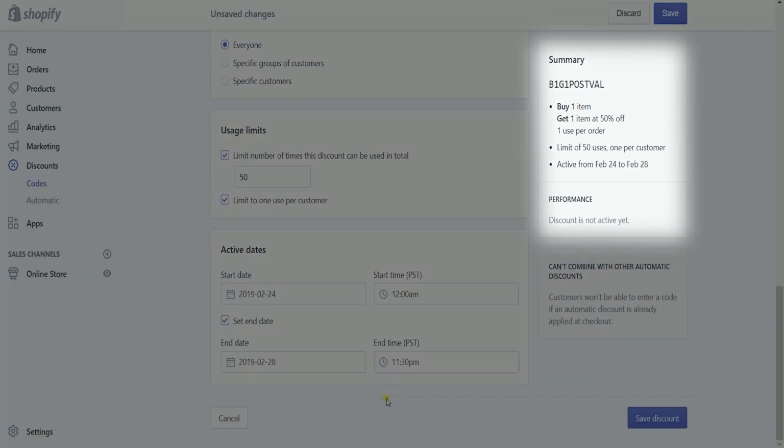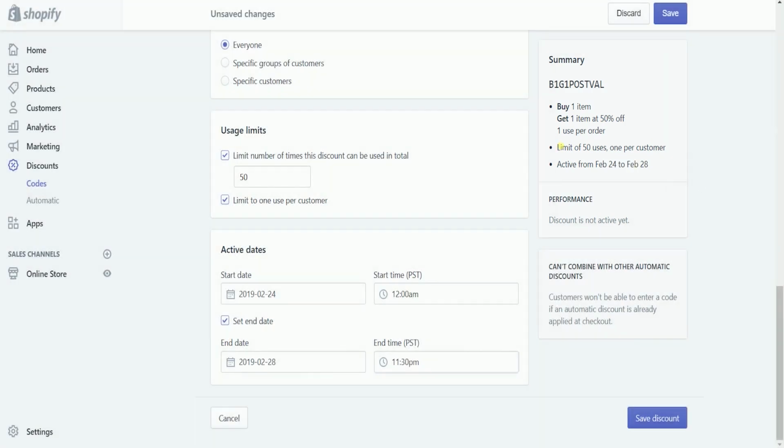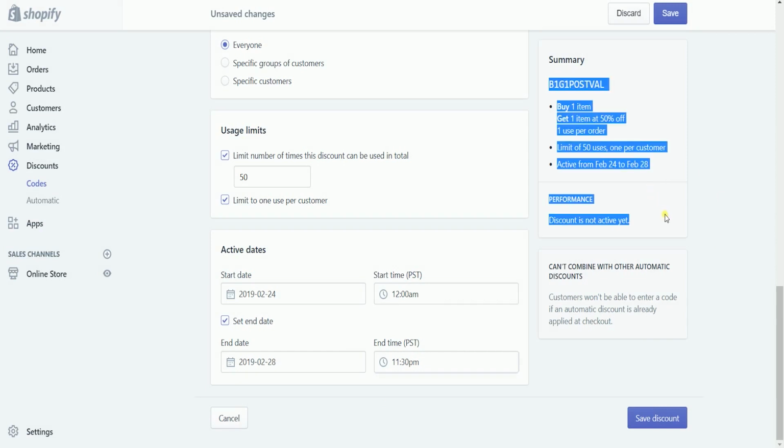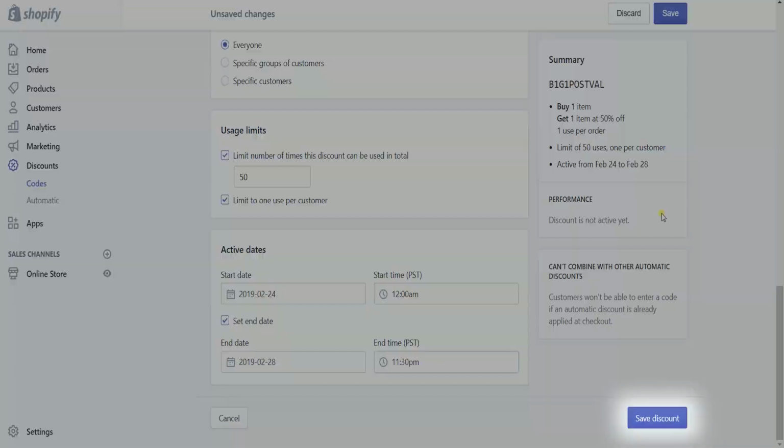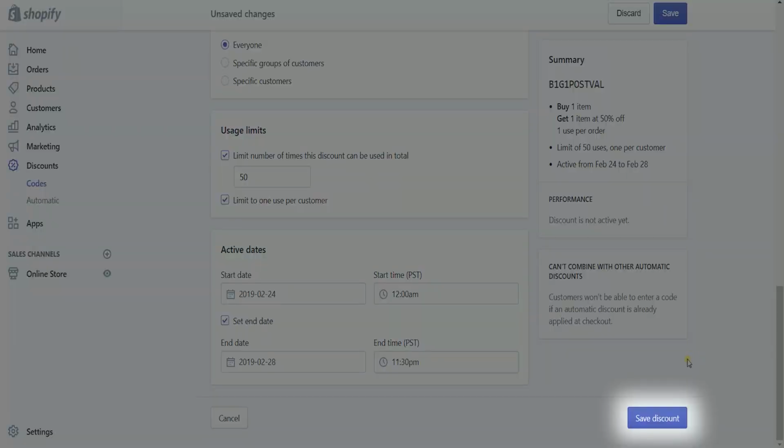Review the Buy X, Get Y discount summary on the right. Change the things that need changing, and once you're done, click the Save Discount button at the bottom or the Save button on top.